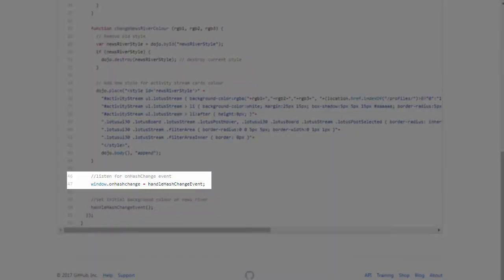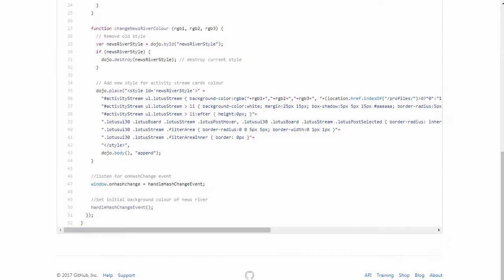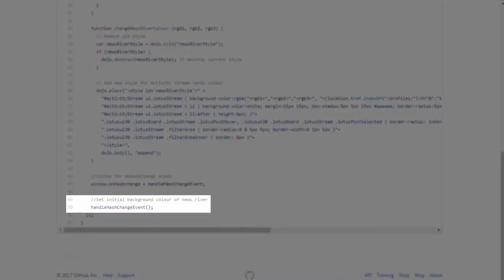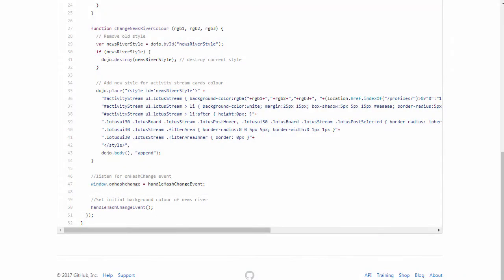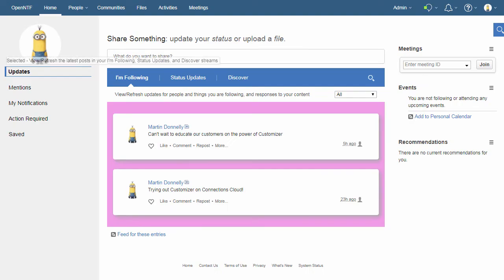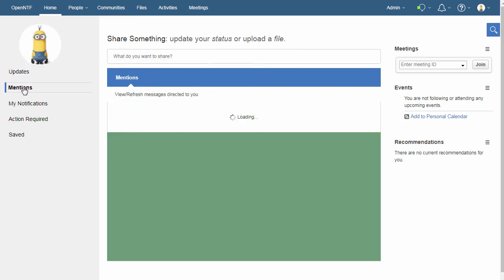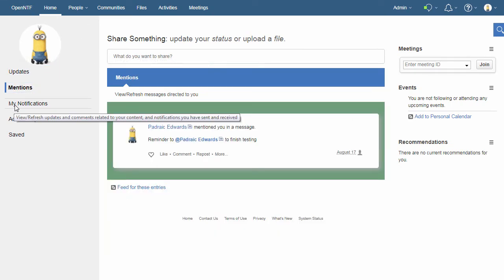We then bind the handle hash change event function to the window.onHashChange event. And finally, we call handle hash change event after the initial load to set the default coloring for the page. Not too complicated in the end, and this gives us the custom effect on our homepage updates feed depending on the detected hash in the URL.